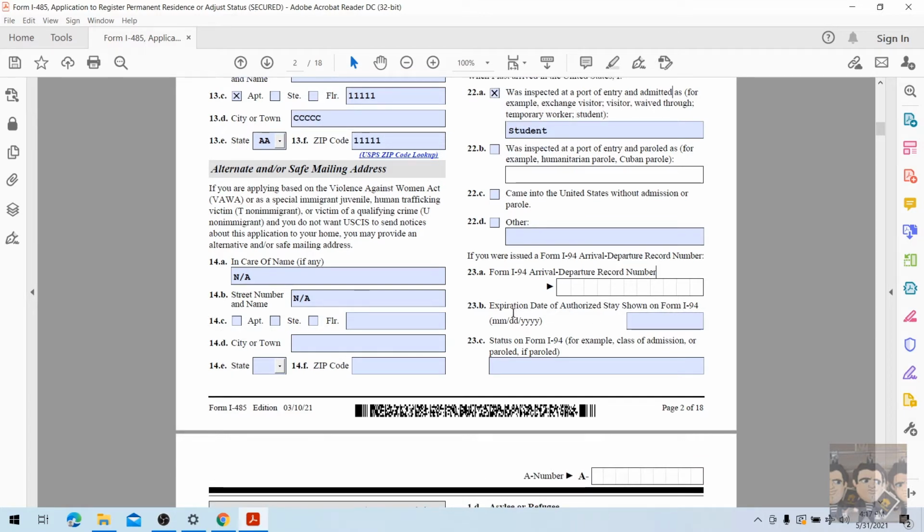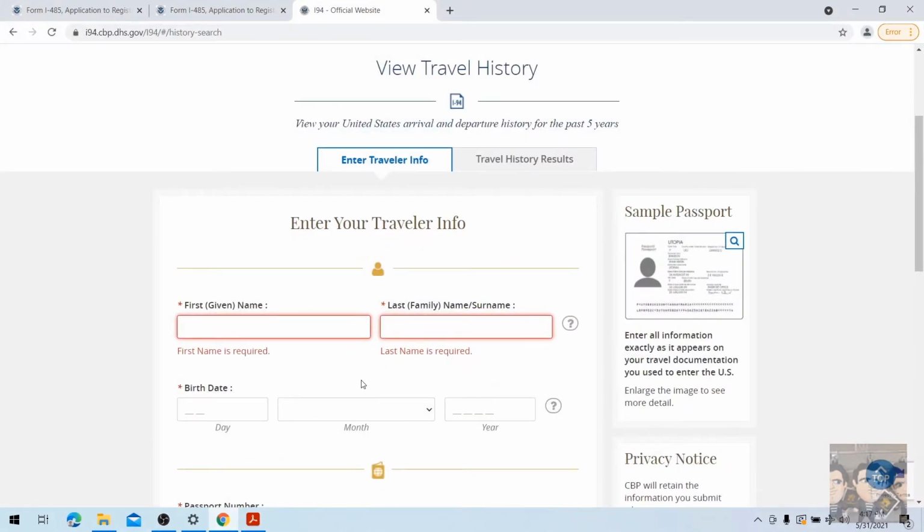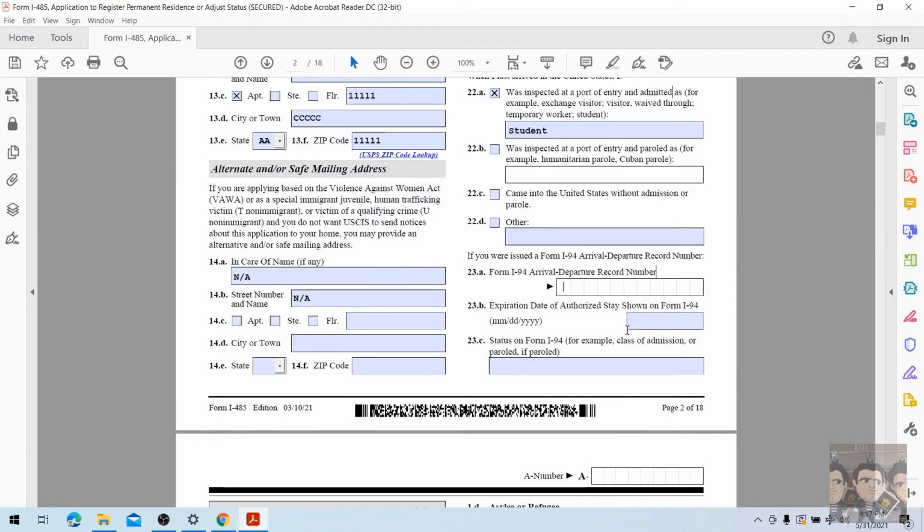And in here it's asking for the expiration date of the authorized stay shown on Form I-94. So if you go to your latest I-94, it will show you the expiration date.